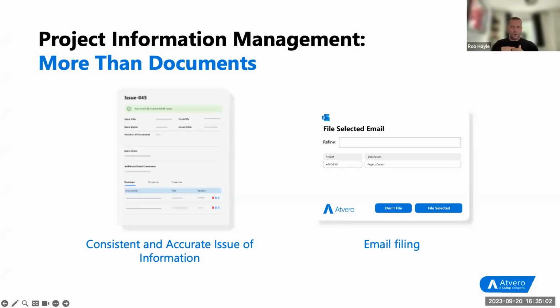During the issue of records, Atvero also always selects the latest revision, and it does that by default. That helps to eliminate traditional human errors. These are the main two areas that I'm going to show you today in the next part, which will be the demonstration.